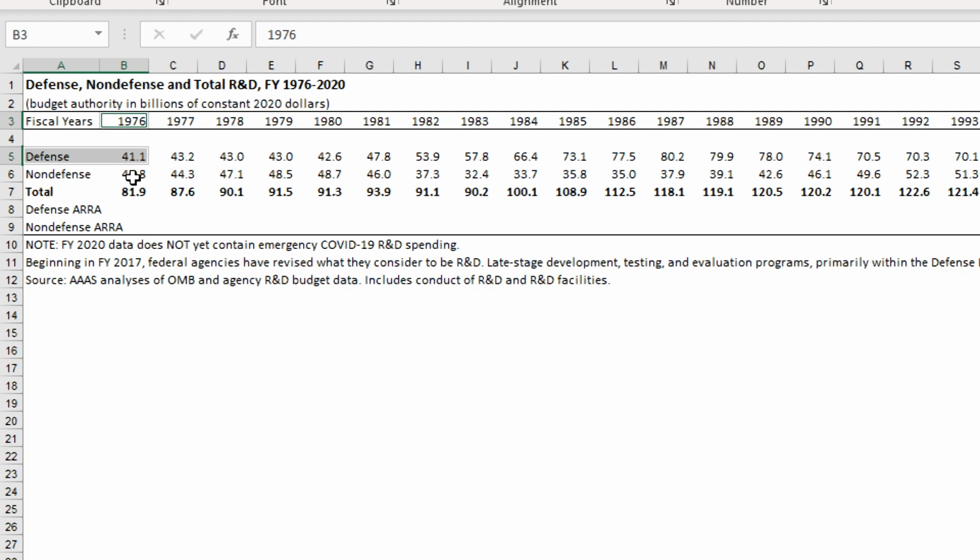Similarly, non-defense spending in 1976 is 40.8, as you see right here. This 40.8 is uniquely identified by the type of spending, non-defense, and the fiscal year, 1976. So those three values should also have their own row. Likewise, with total R&D spending in 1976, these three values should have their own row. And for 1977 as well, this 43.2 represents defense spending in 1977. So these three values should all be in one row.